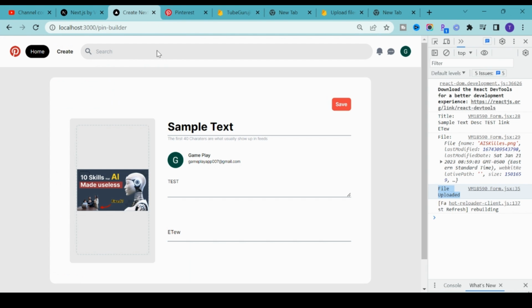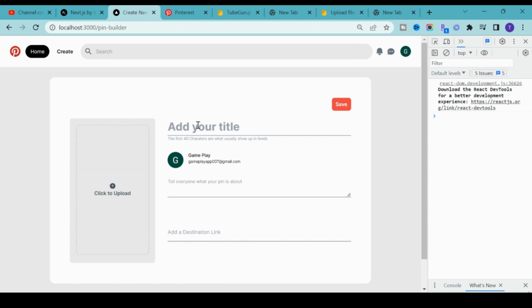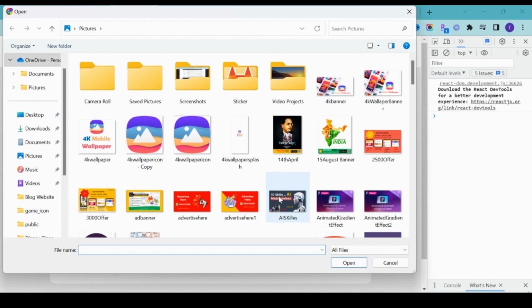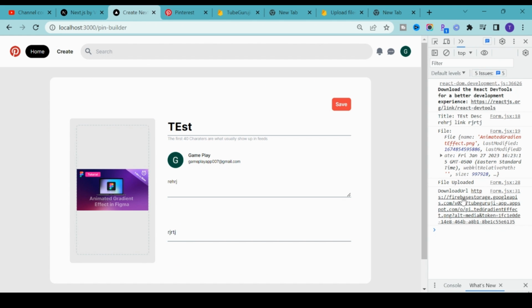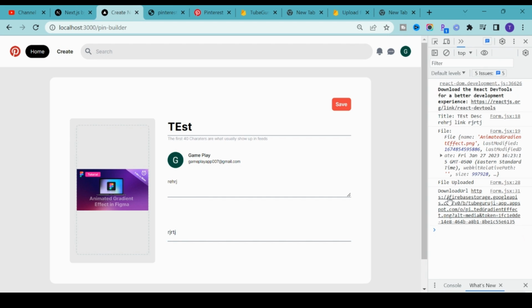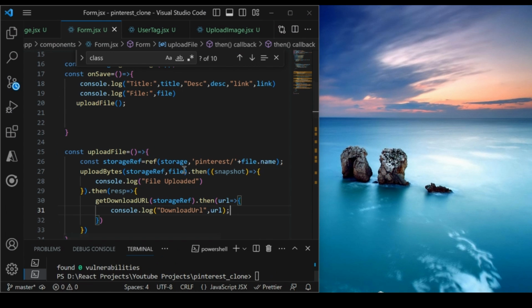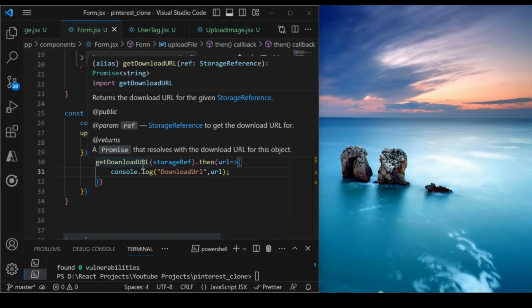Now let's go back and test it. Let me refresh the screen, add some text, some value, and upload the image now. If I upload the image and click save, you will see the URL. Okay, perfect. If I open this URL, you will see the image is open, right? Now this URL we will store along with our object, and then we will store everything in our database.